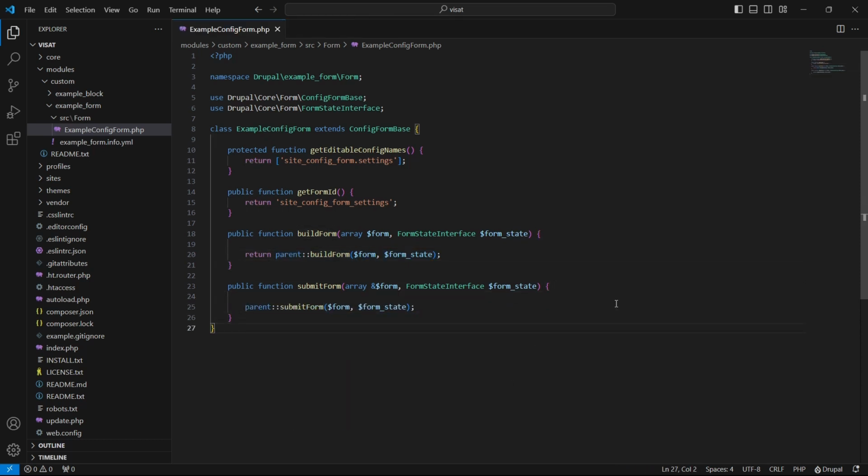We just created a simple configuration form. Let's see what methods we have here. First method is getEditableConfigNames. This method takes care of the namespace used for saving data in the database. Next, we have getFormId, which is defining the actual ID for this form. We also have here buildForm, where we will add our fields for this form, and submitForm. We will use this method to store the data in the database.